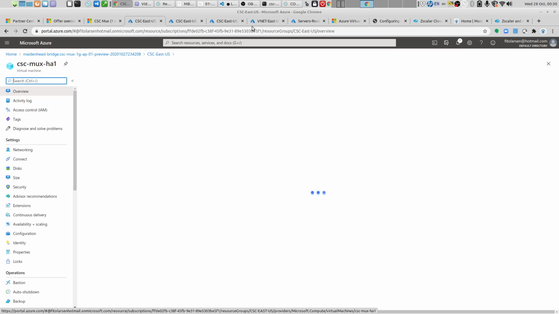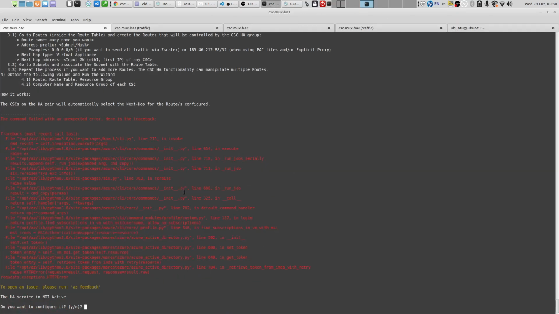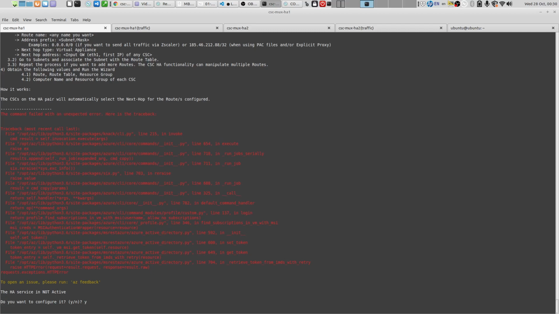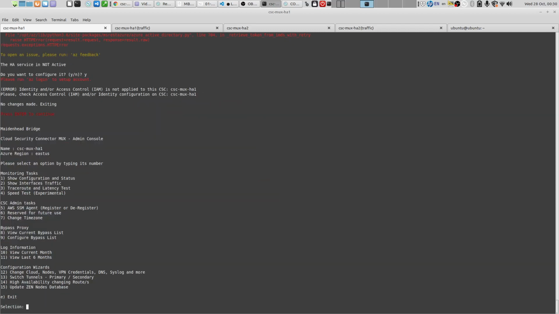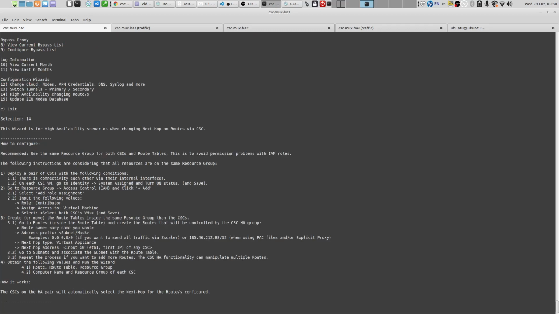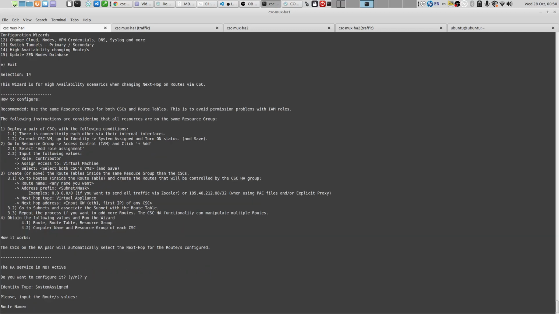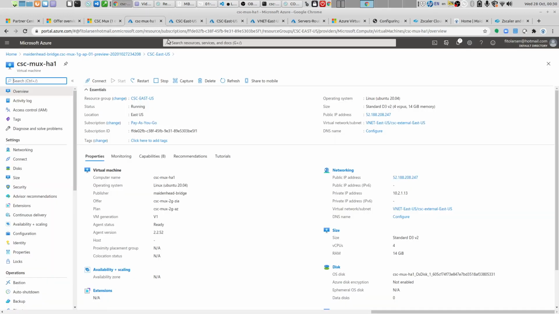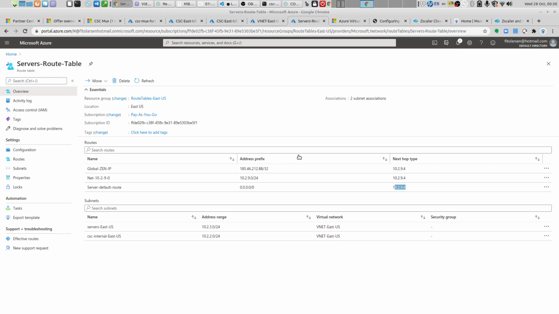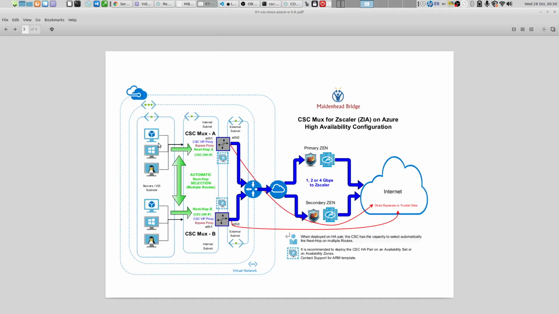Now I come back to number 1, and let's go for the configuration and let's configure. Okay, I need to do it again. Do you want to configure? Yes. Then we're going to change a couple of routing tables. If I go to my routing table, I want to change this route and this route. This route is the default, it's easy to understand. I want to send all traffic now via the connectors.